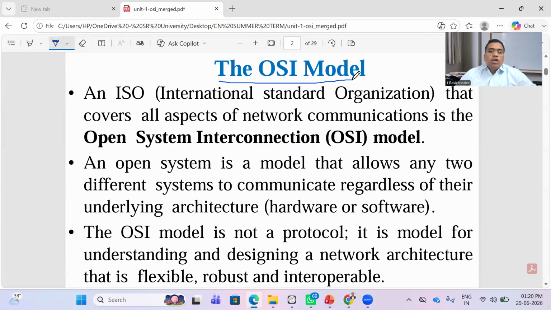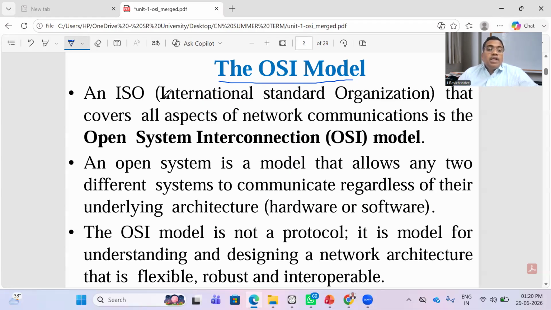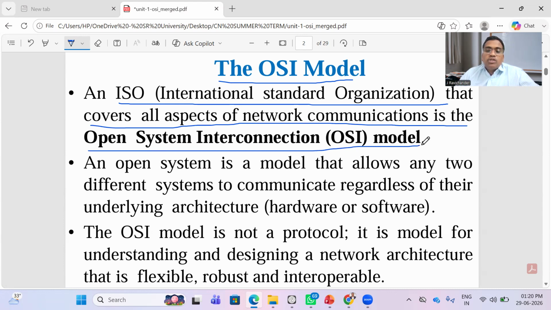OSI Reference Model. What is OSI? It is an ISO, International Standard Organization, model that covers all aspects of network communications: the Open System Interconnection Reference Model. So why is it called the Open System Interconnection Model? Because systems with different architectures are able to communicate with each other. Hence, we call it the Open System Interconnection Reference Model.